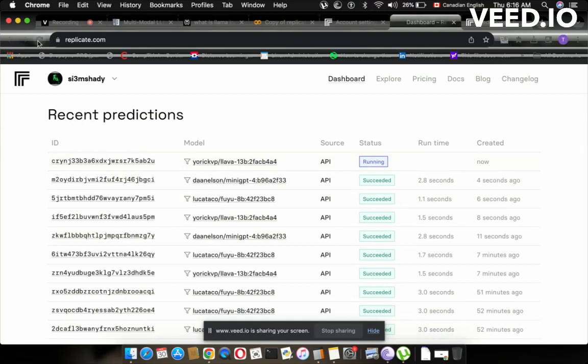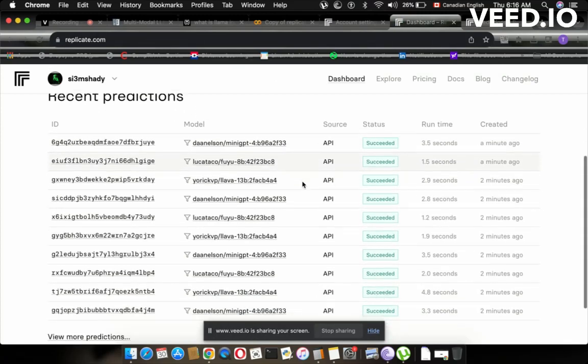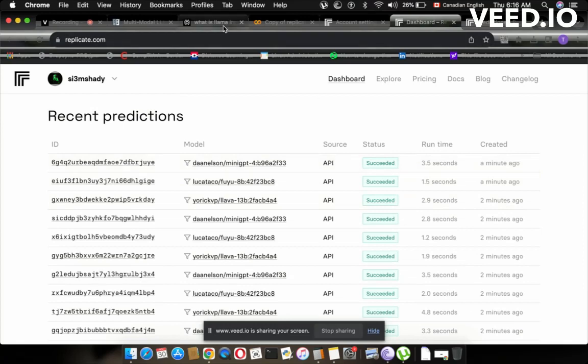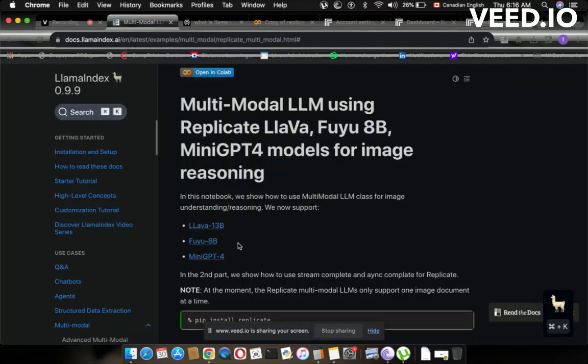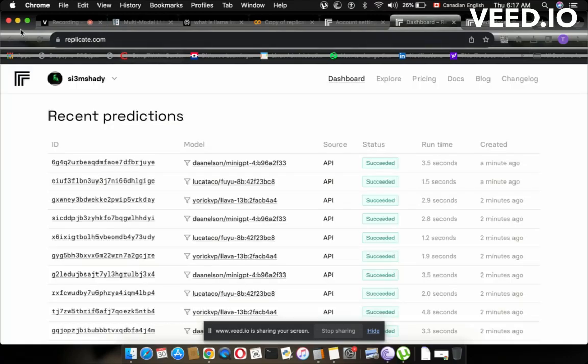I've been at it for a while. So it looks like we finished. Each one of these language models that are in here on Replicate, this API allows us to access the image reasoning capabilities, which makes it multimodal. So that's what Replicate is doing.